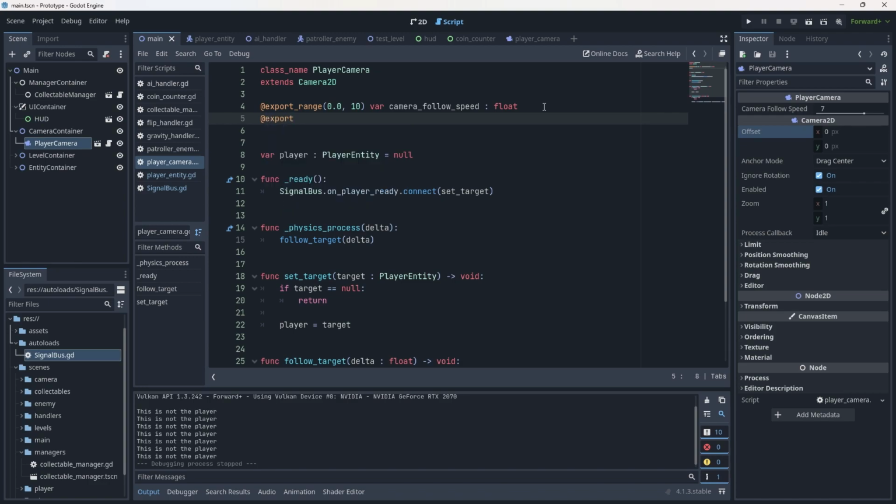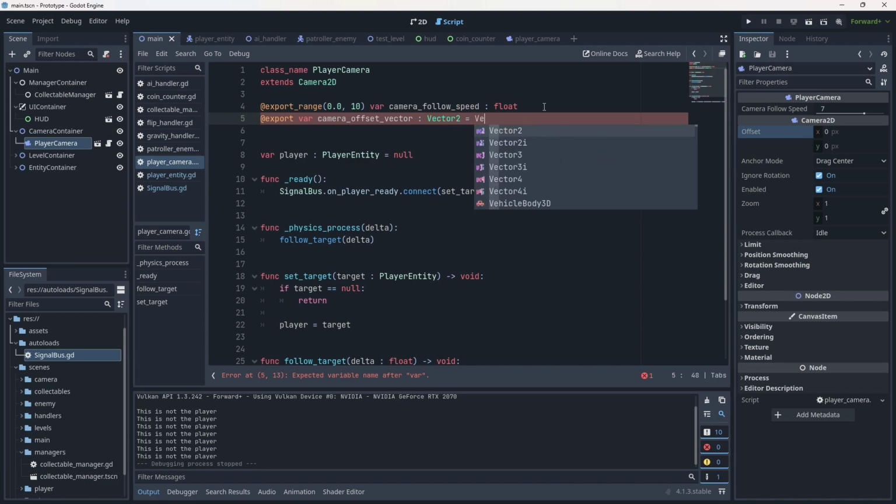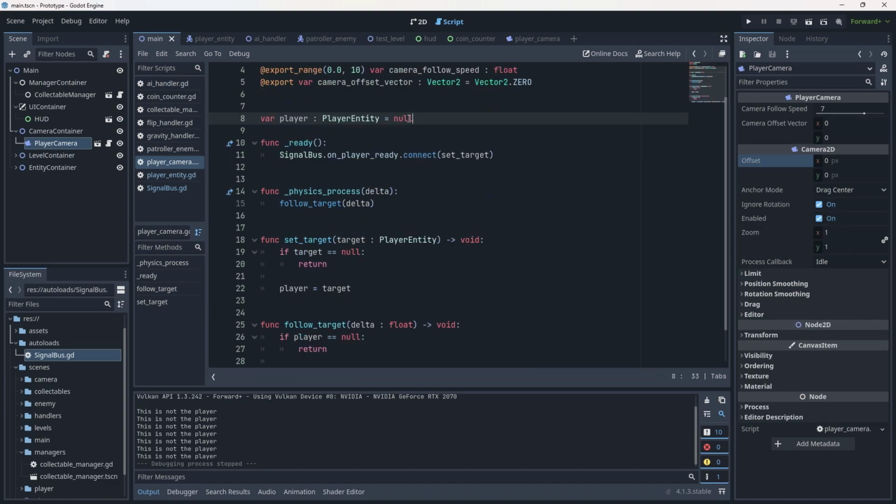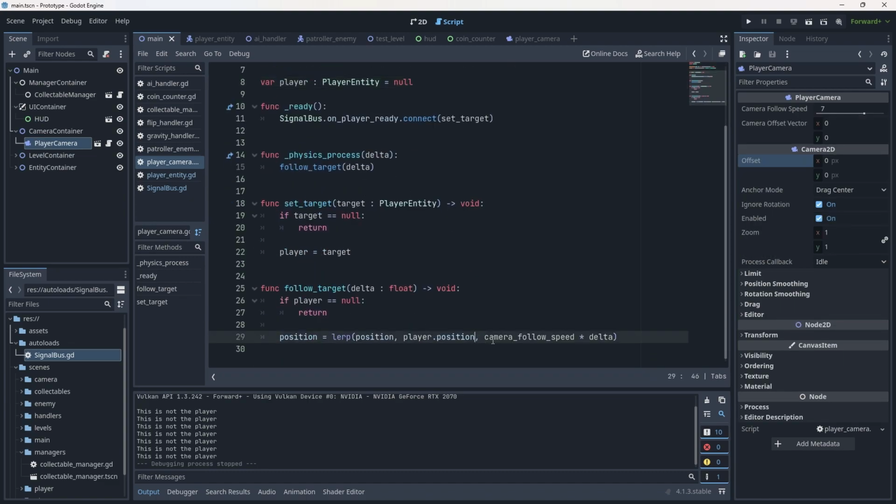So we're going to set our own custom offset with this. We're going to do an export var, and it's going to be of type Vector2, and we're going to call this camera_offset_vector. Set it to a Vector2 type, and then we'll set it equal to Vector2.ZERO. And now what we've got to do is come down here to the player.position, and then we want to just go plus, so we're adding the player position and the camera offset together.